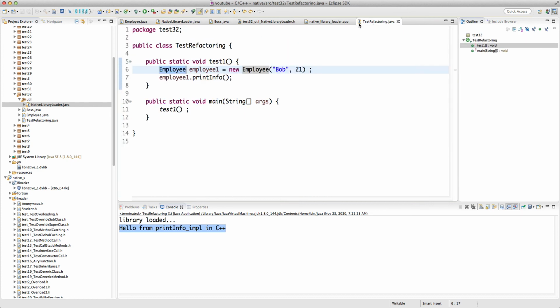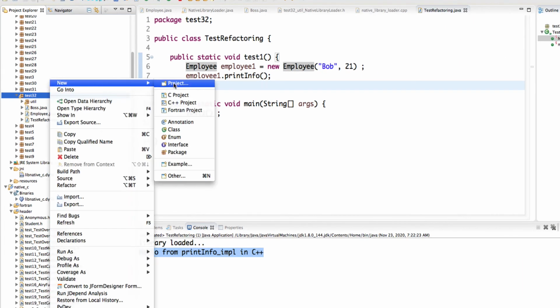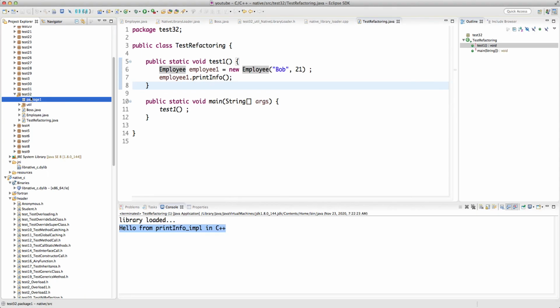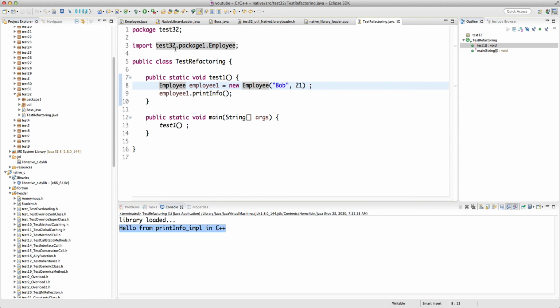And the reason this is a good idea is that now if I refactor this person class, this employee class, notice what happens. So I'm going to create a new package, test32 package 1. And notice what happens if I move this employee inside this package. It does get refactored. The name of the class is still the same. Eclipse automatically changes the package name of the employee everywhere inside my project.